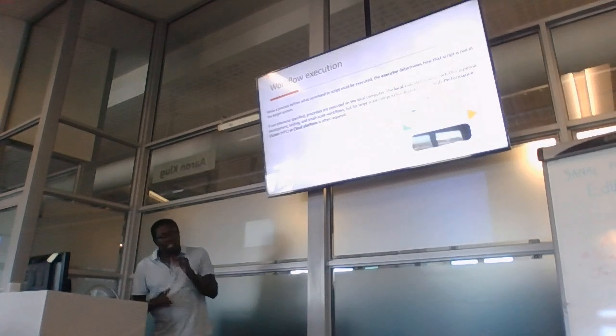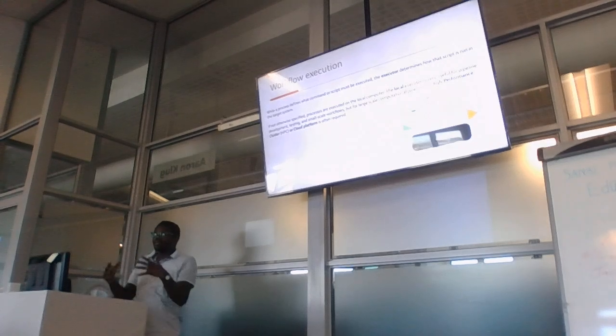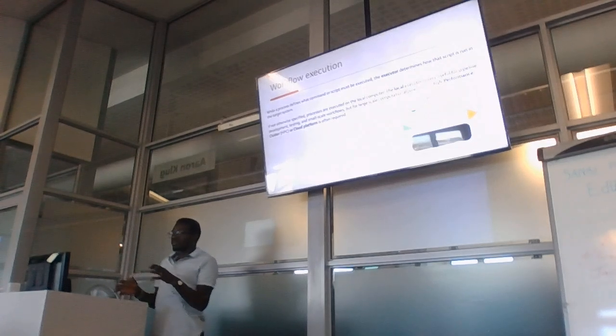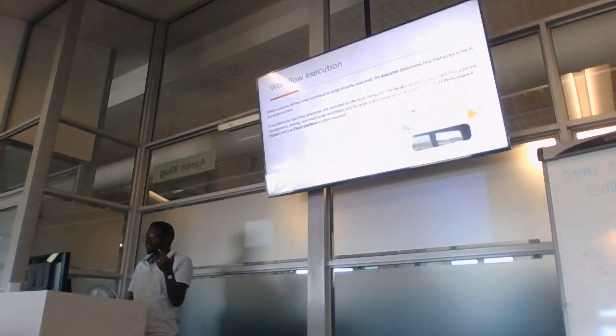Now, when it comes to execution, Nextflow allows you to execute all these processes using different executors. You can execute it on your local computer, on your local machine. You can execute it on a cloud platform; it has the ability to integrate with a cloud environment. Or you can execute these processes on a high-performance computing platform, or HPC.